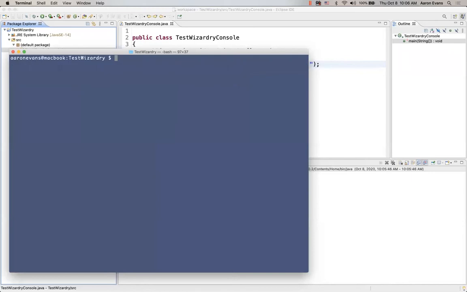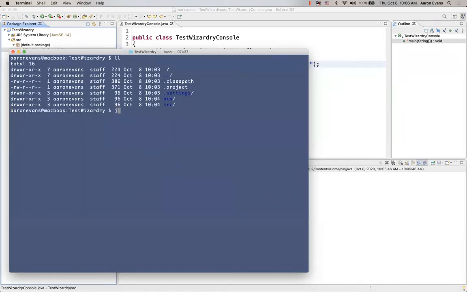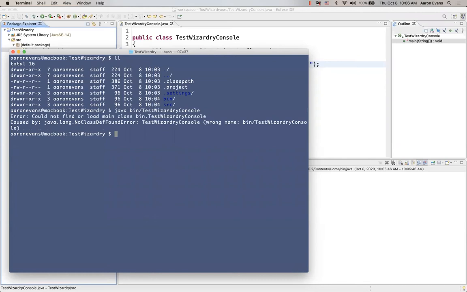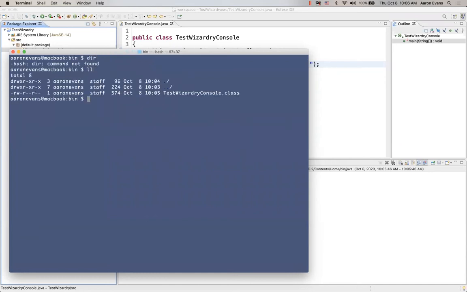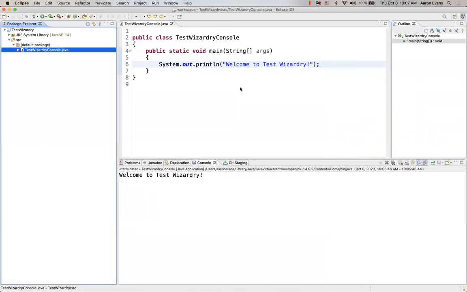So I'm in this directory, and you can see I have my bin and source, so I can Java bin TestWizardry console. Could not find it. Oh, because it is in the, all right, Java TestWizardry console. That's better. Welcome to TestWizardry, just so I can do it from both sides. All right, so welcome to TestWizardry. Did I see someone else needed invited in? No, I guess everyone's in for right now.